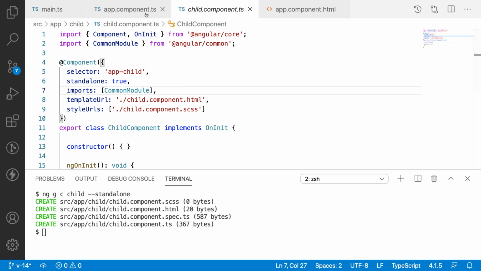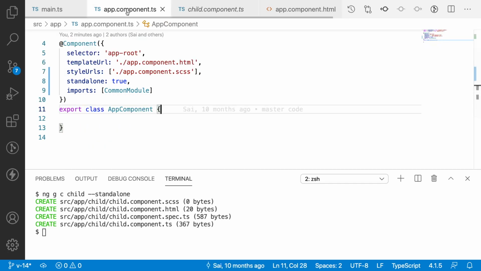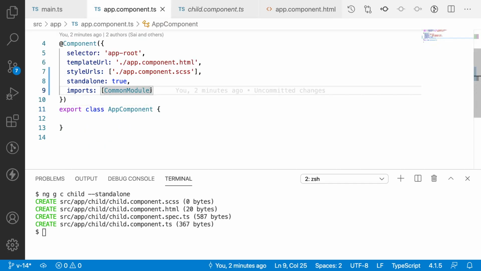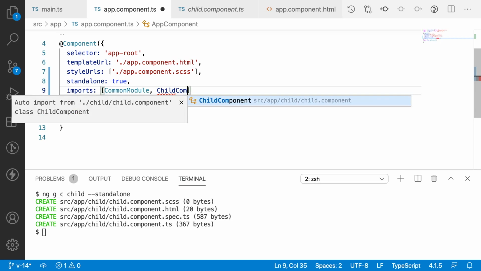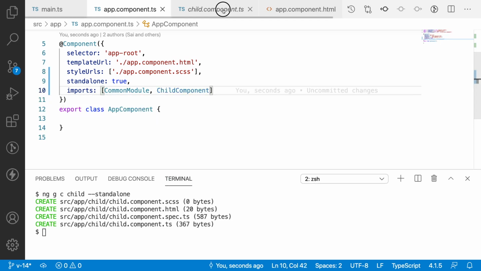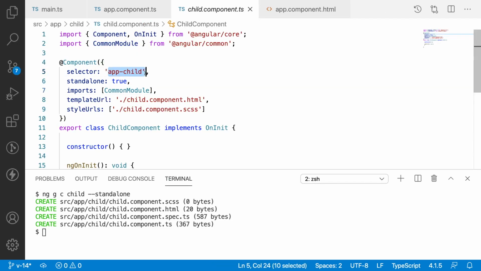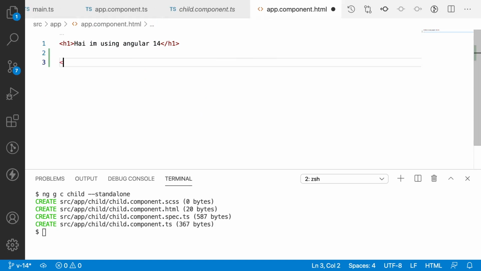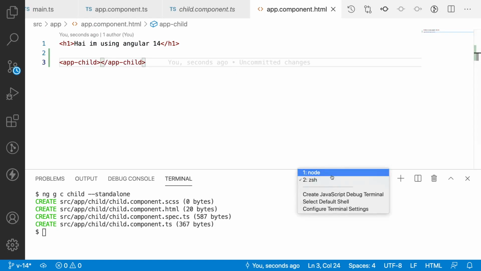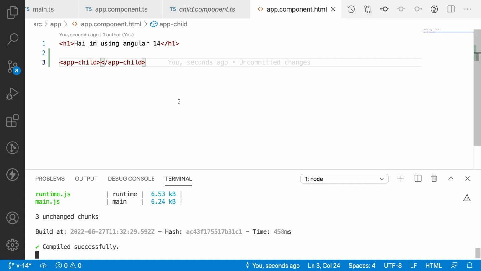So in that case, whenever you are using a child in your parent, in this case my parent is app component, you have to import that particular component and inject in your import statement. So child component, I can give the child component here, and I can use this app child, copy and go to your app.component.html, and you can inject this particular component and go to your compilation terminal, and it has been compiled successfully.